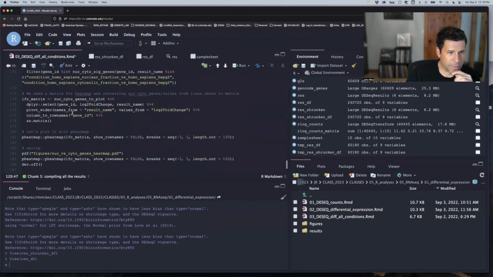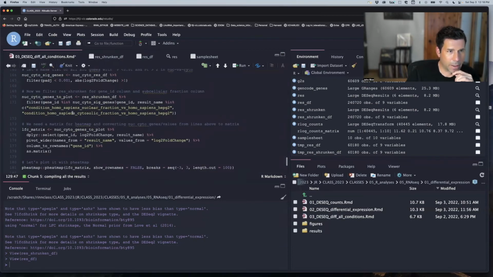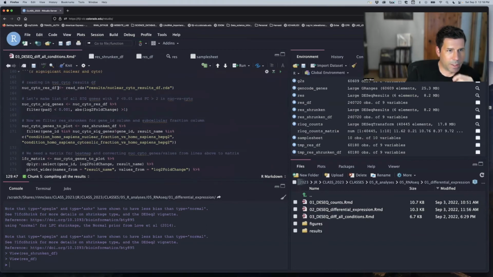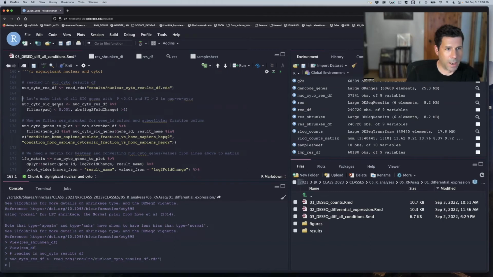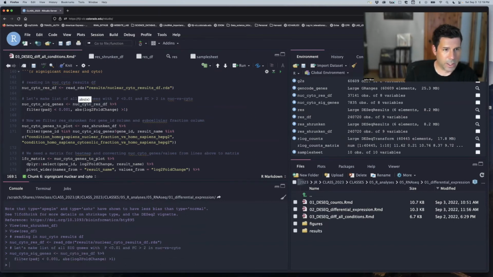We're going to do some filtering and make a heat map here. So we can load in our nuclear versus cytoplasmic results from before, and we can filter that data frame so that the P adjusted is less than 0.001, and the absolute value of the log fold change is greater than 1. That means it can go 2-fold down or 2-fold up. Either one it will take. So we can then filter that and call that sig genes.